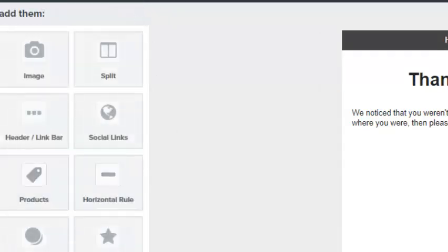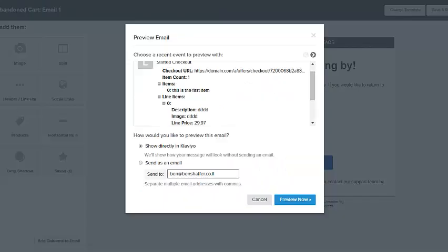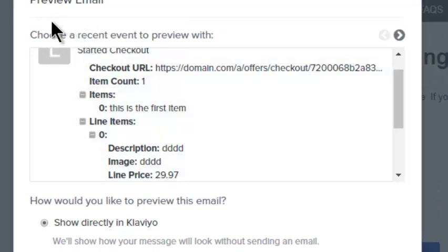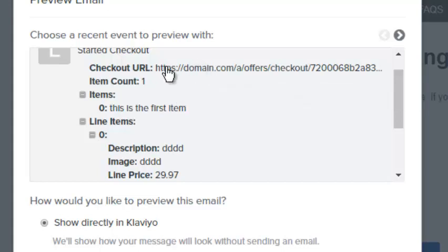And now on the left hand side, just out of screen, there's a preview. So I'm going to click on preview. Okay, and here comes the real fun, because what you'll see is it's giving an example person. I'm not going to show their email address just for privacy reasons, and it shows everything about the event started checkout. So it gives the checkout URL, which is what we want to use, and I've changed it to domain.com in the cart, and gives each individual line item as well.